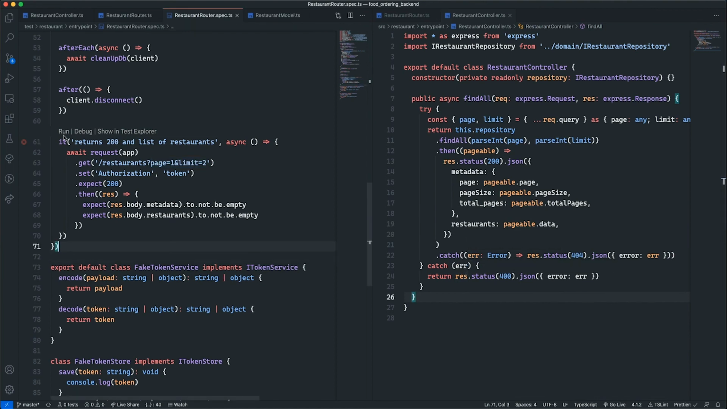So if we go ahead now and run our test again, then we are expecting that it should pass. So now we have our test passing. So that first route is working as expected and is getting all the data that we need, the restaurants data from the database. So I'm just going to go ahead again and implement another method on the controller, this time the findOne method.